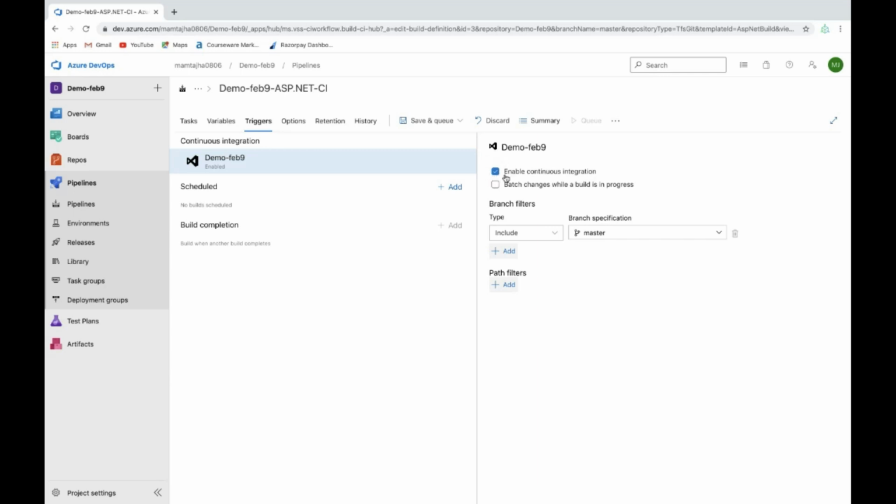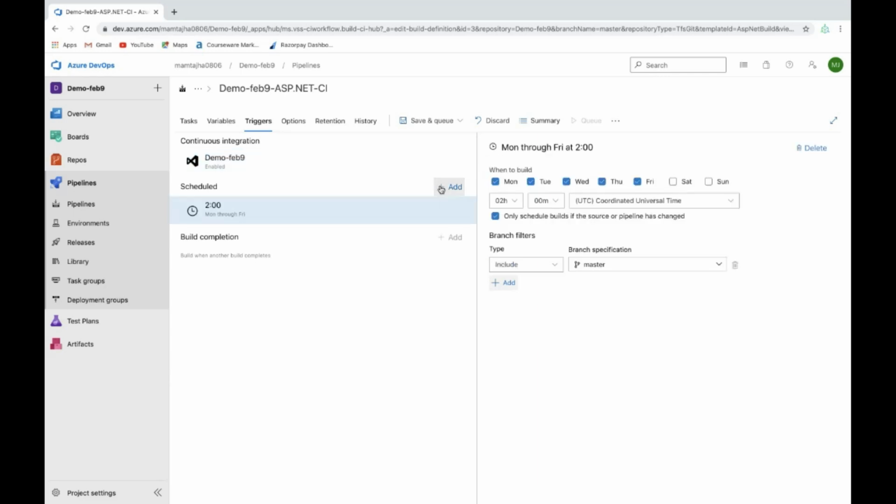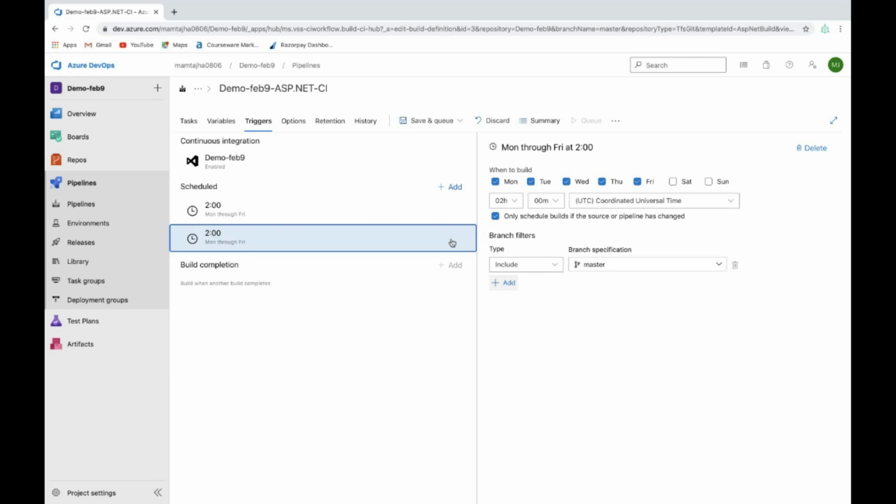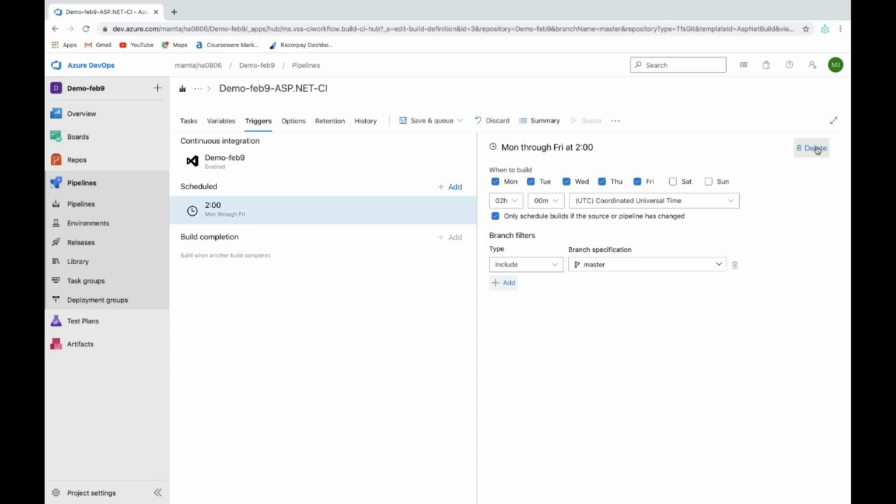You can put the checkbox here, or you want to do a build on a specific time duration. You have a schedule: every Monday at 2 p.m. I'll be building, every Saturday at 6 p.m. I'll be building. You can specify such requirements. I just don't want to do that, so I am just not going with it.